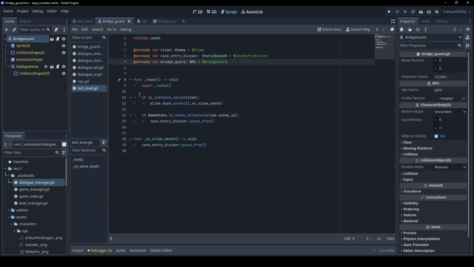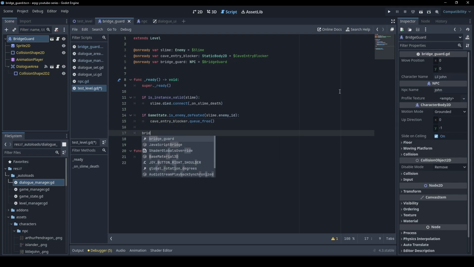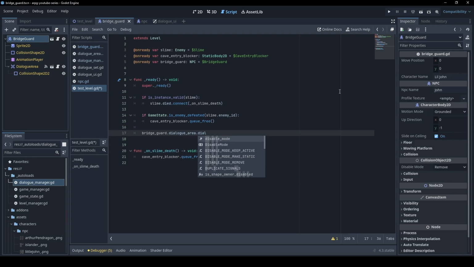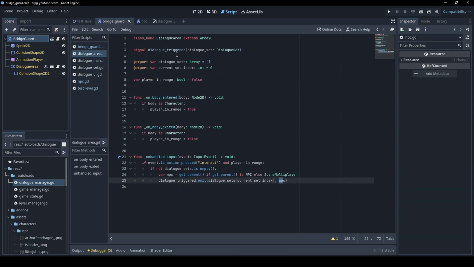So in our test level script, in our ready method, we need to get our bridge guard, we need to get his dialogue area, and then we need to tap into the dialogue triggered method, or signal rather, and then we need to connect to it. So we're going to be connecting into this signal right here.